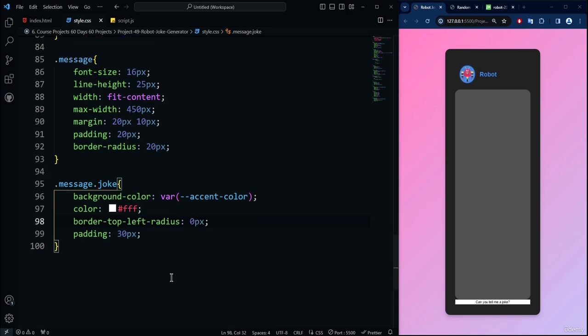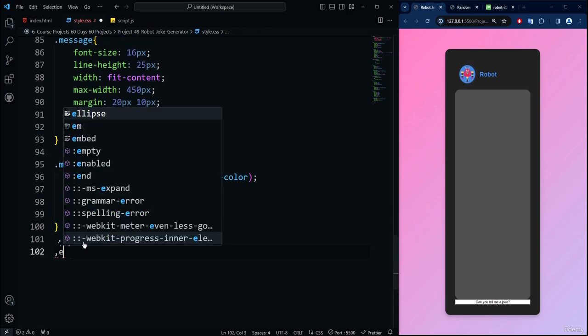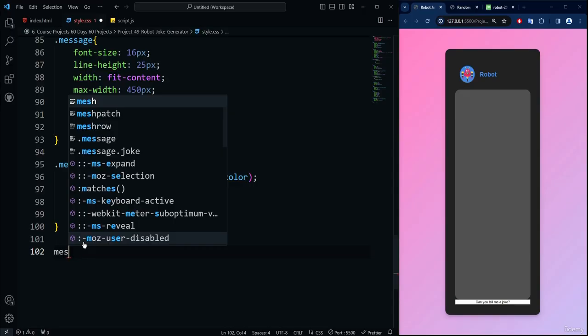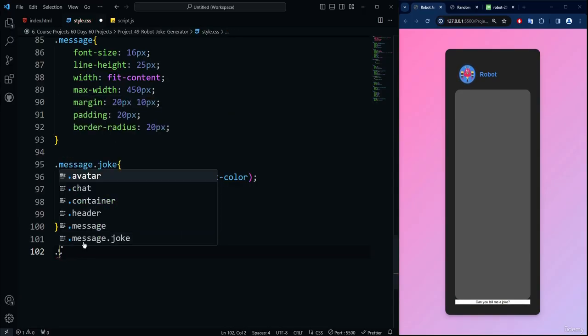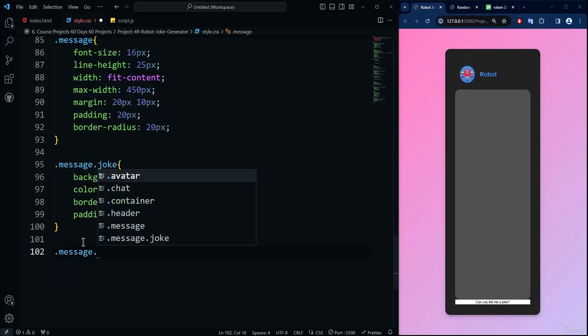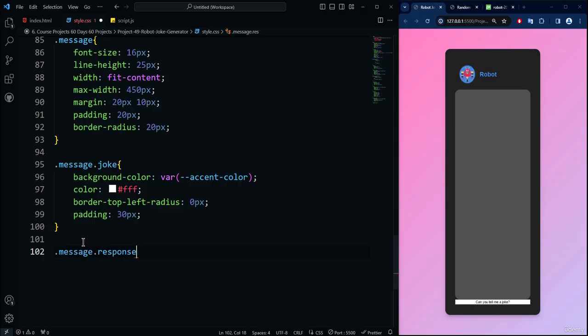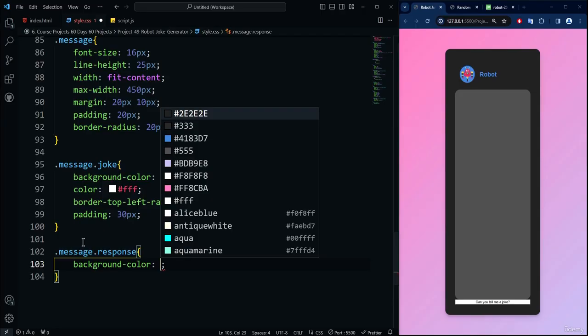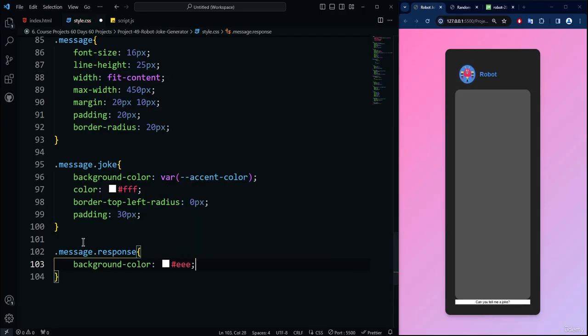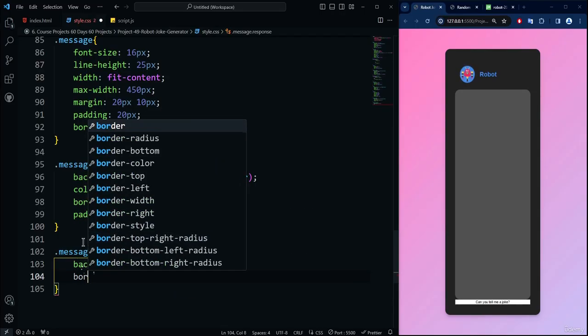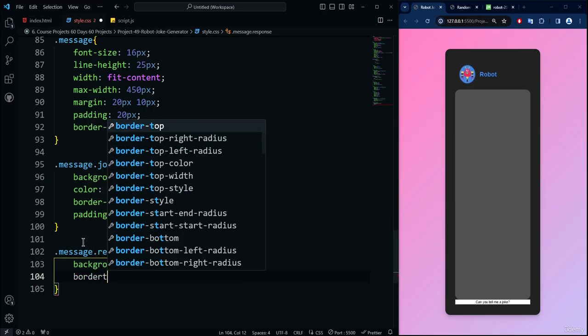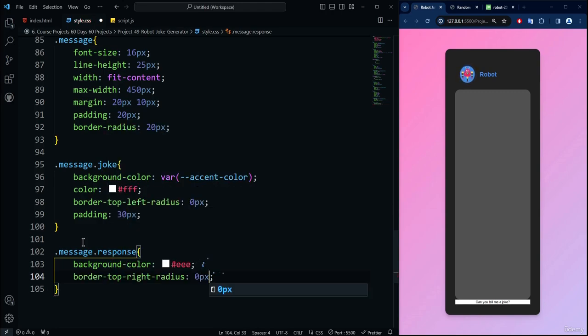And then I need to create another block of code, which is the joke response from the code. So here again I need to use message dot response, then start its block of code. Here I need to specify the background color, which is going to be hash symbol 3 times E. And then I can use the border-top-right-radius, and specify 0 pixel there also.